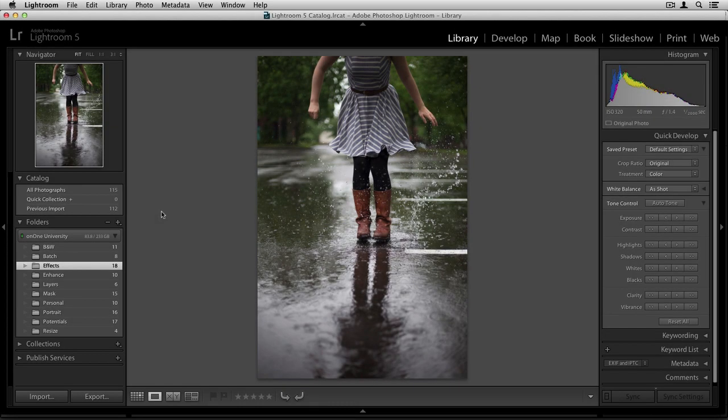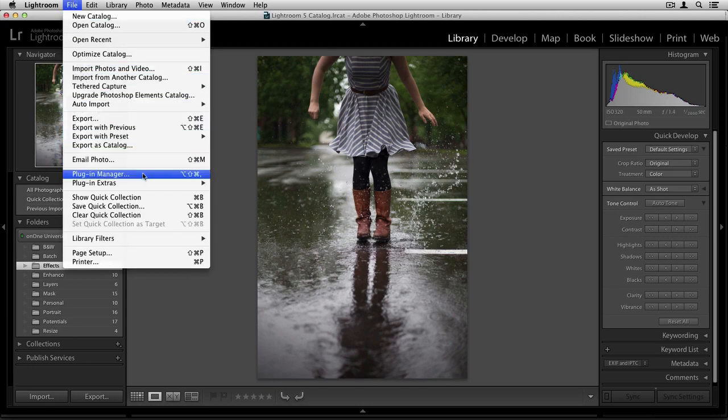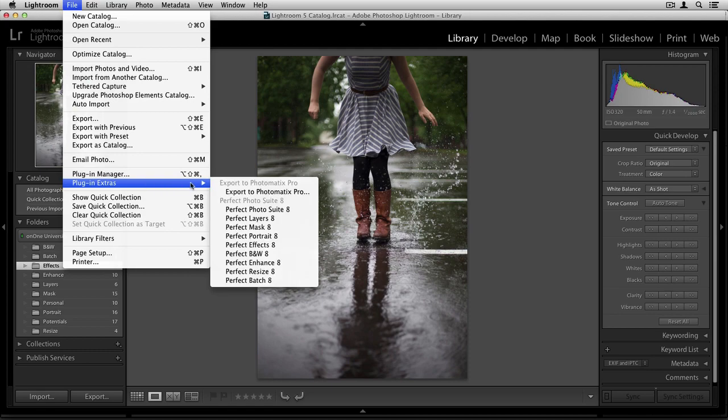When working with the Perfect Photo Suite and Lightroom, there are lots of different ways that you can access the suite and edit your images. First, there are two different ways that you can launch the program. Let's start by going up to the File menu and scrolling down to Plugin Extras. Here you'll see all of the different modules from the suite, as well as the ability to edit in the Perfect Photo Suite 8 as a whole.